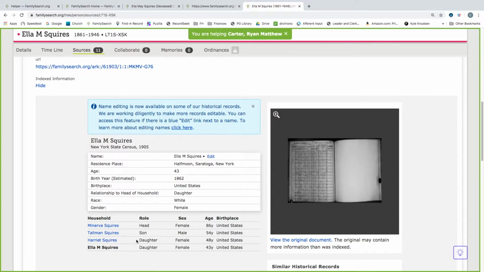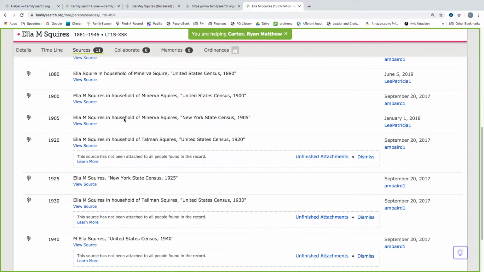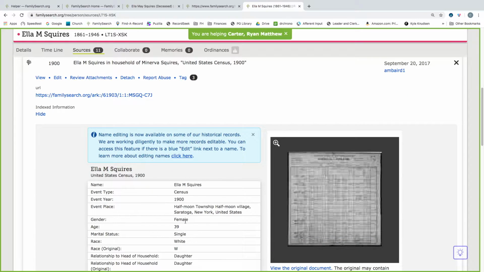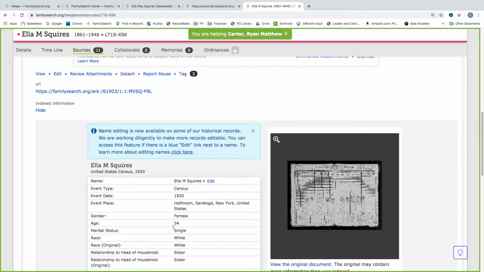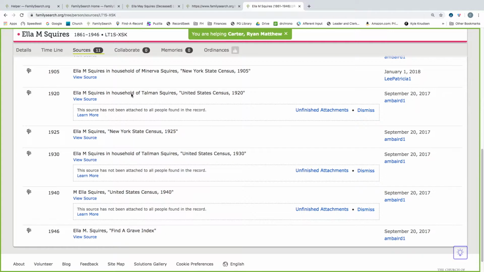She's living with her parents, and it looks like she's single. Chances are this is a different Ella M Squires. Let's see where she was in 1900. And she is single, not married. And 1920, still single and 54, living with her sister in Half Moon, Saratoga, New York. Okay, so we have confirmed this is not a true duplicate. So we are safe to say that these two people are completely different people.